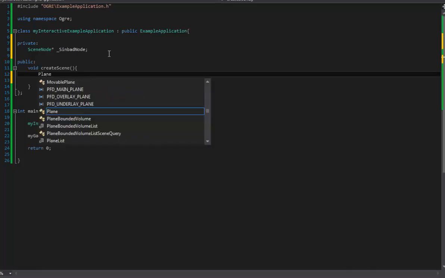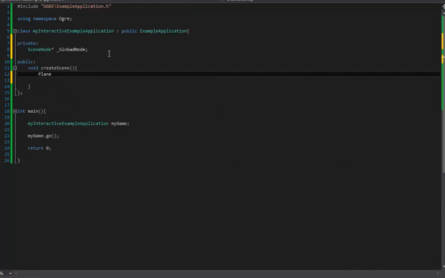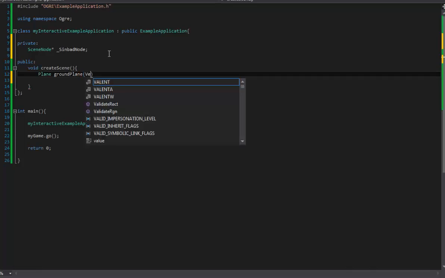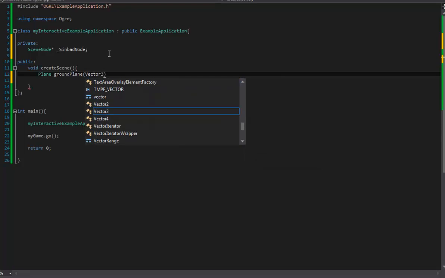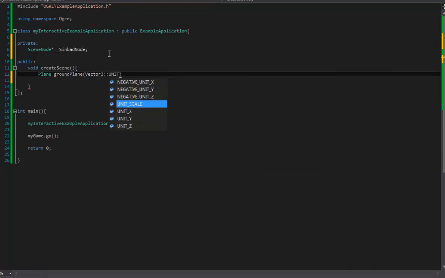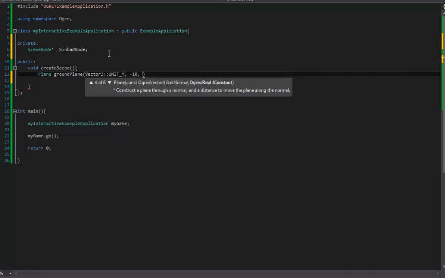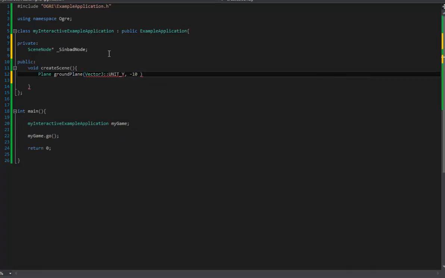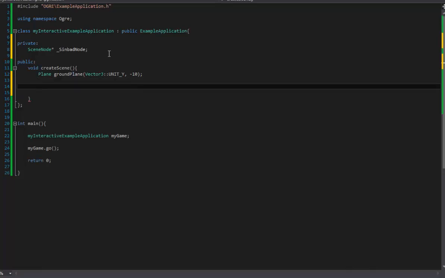So if you remember from last time, we basically create a ground plane, and our ground plane basically takes in a Vector3::UNIT_Y as its up vector. We'll move it -10 points down so that we offset it, and that would be the plane.